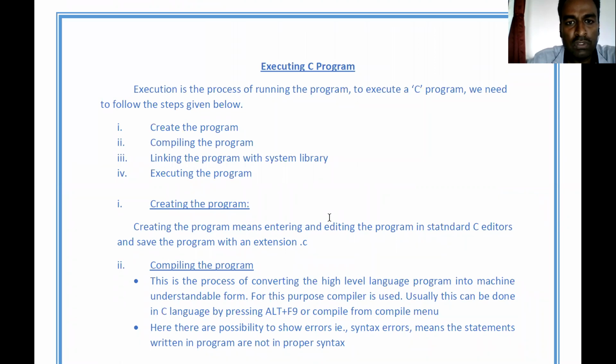So before executing, first you have to create a program. You have to create a program, then compile, then link the program with the system library, and finally execute the program. So first one, how to create the program.